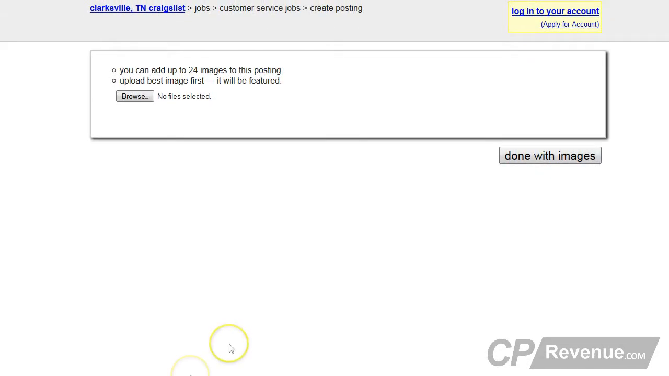Once you get to the next page, it's going to ask you, do you want to use images? You can use an image if you want, but I tend not to because it's just another step. You can just go through really quick. You don't really need to use an image. So done with images.